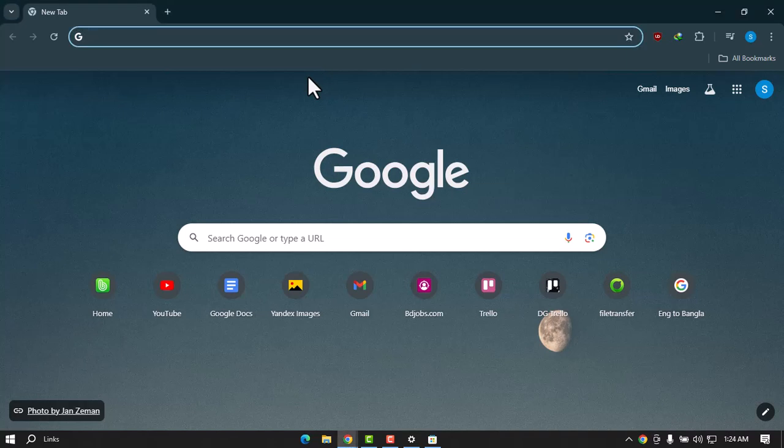In today's video you are going to see how to record your screen, whether it is Windows 10 or 11. So let's get right into the video.